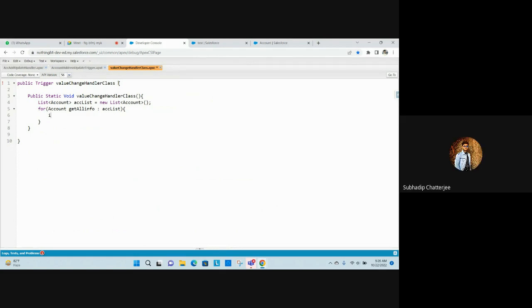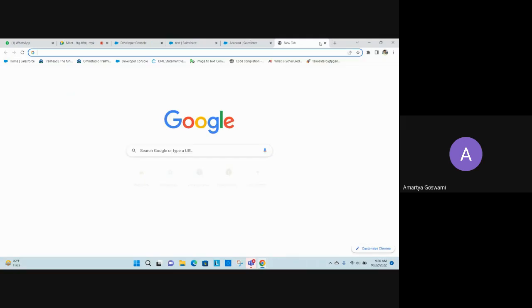You need to give Trigger.isInsert, isUpdate, isBefore. That part is missing, I guess. So check the Trailhead and start writing from there. Take the syntax from there, or you can search in Google as well. But in Trailhead, I have already given that in the message. Okay. Let me check.